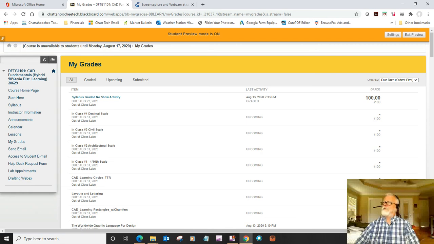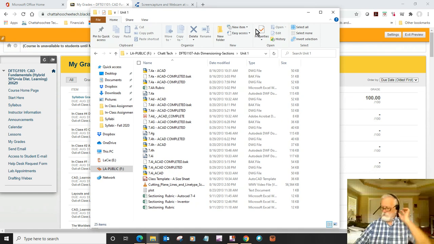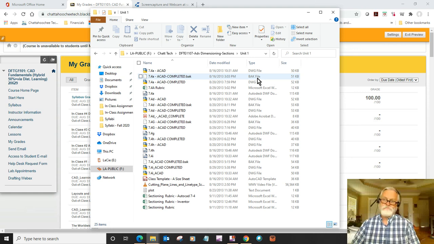Now, I want to address file types real quickly. We deal with a number of file types in the AutoCAD classes, and the predominant one is called a DWG file. That is an AutoCAD drawing file. That is what you will turn into me almost all the time. A BAK file is a backup file. I cannot open your backup file.